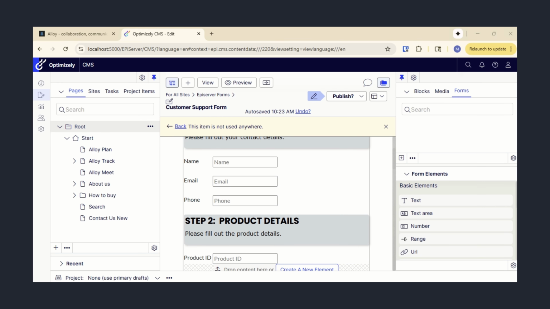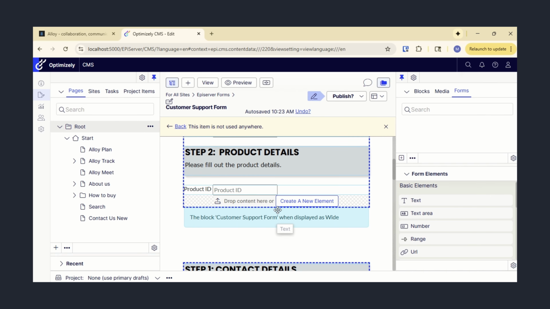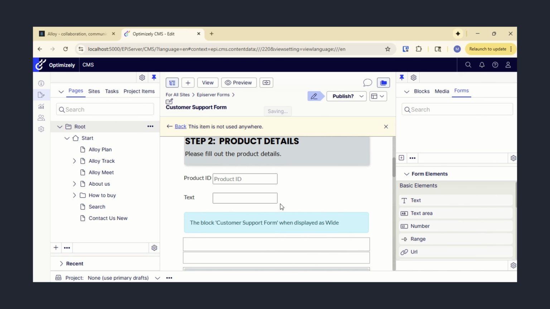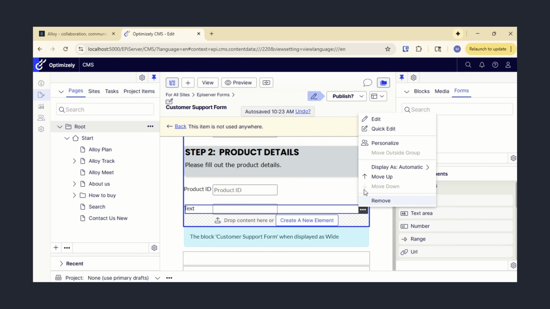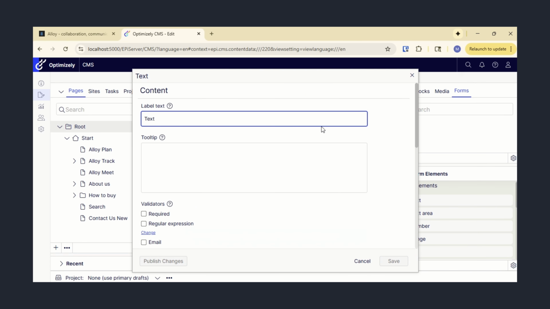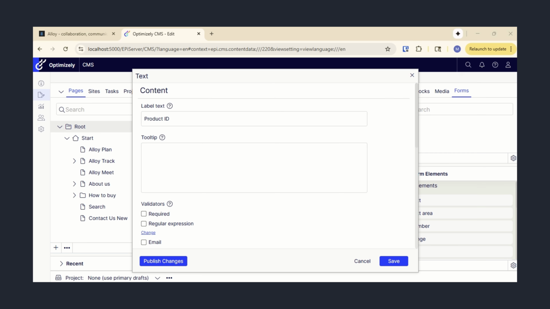And the next one I'm going to create is a purchase date. So for the date, taking the text field, here we can validate it as a date time field. Let's go with label text as purchase date.